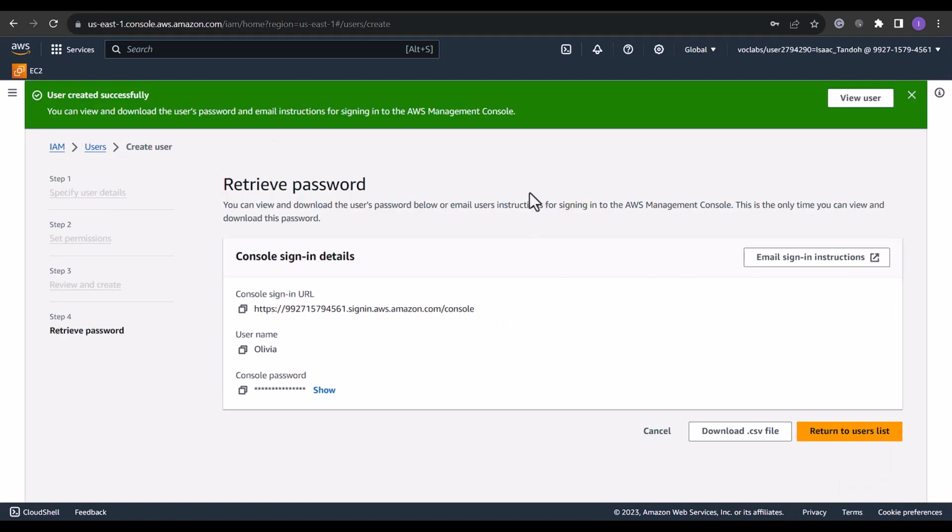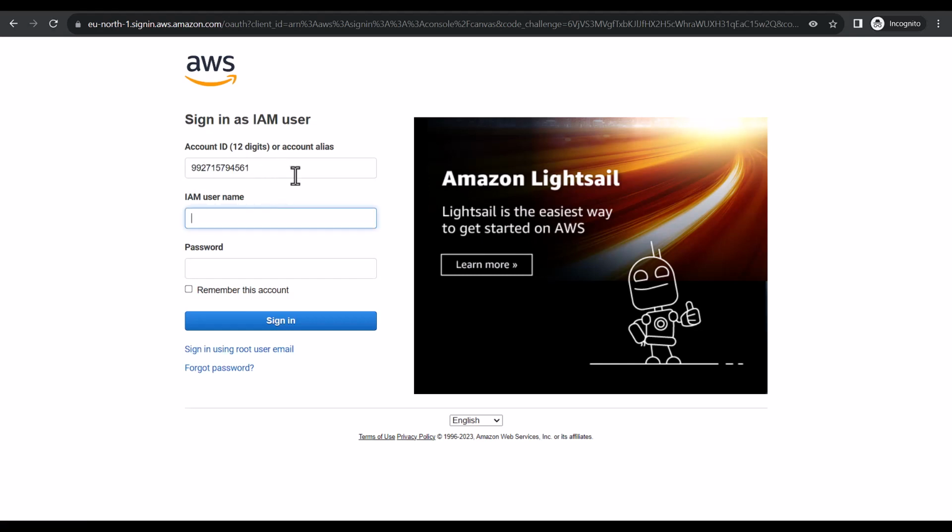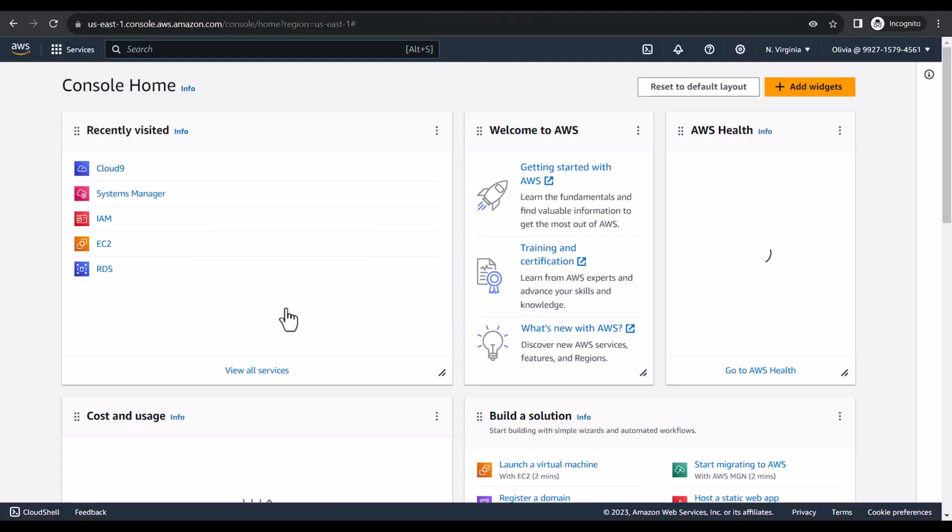So now that we have the user created, I'll copy the sign in URL, go to a new window and then paste the URL link just as we did for Nikhil, and we'll now sign in as Olivia to also test the access that we have for Olivia. Right, so I'll now sign in. So on the console dashboard, I'll open RDS, EC2, Systems Manager, as well as IAM so that we test the access that we have for Olivia on those services.